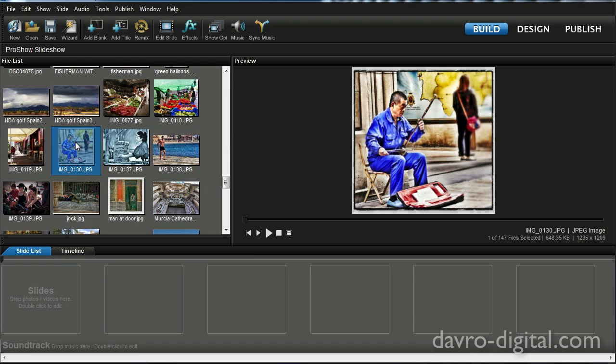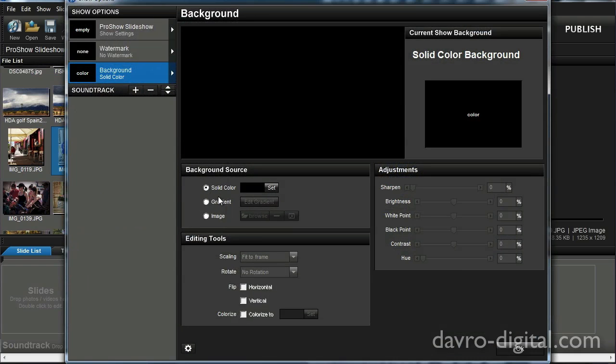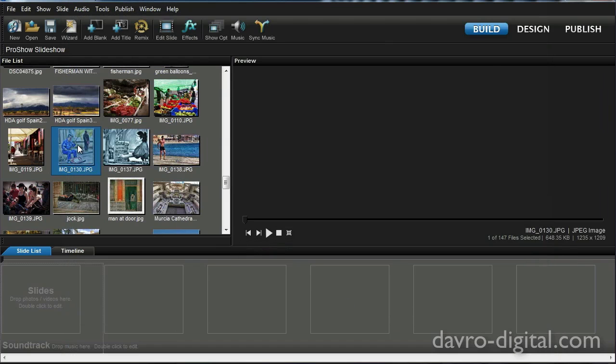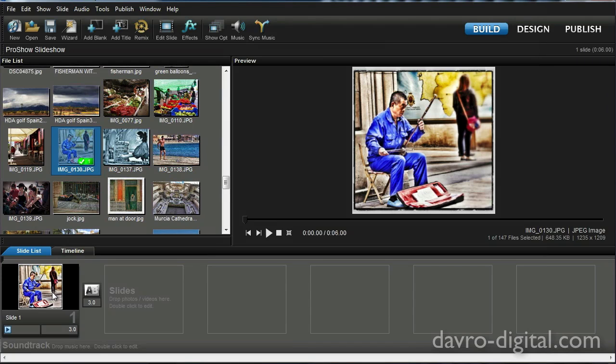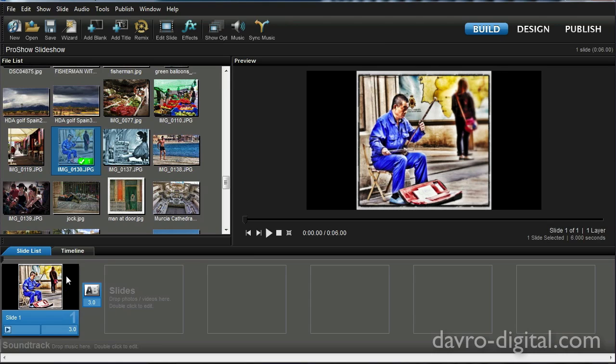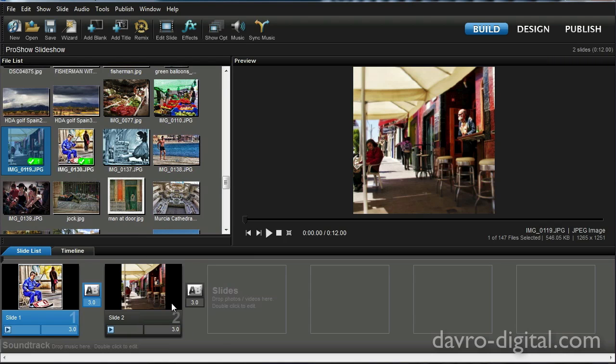I've got a square image here. We're going to click on this square image, but before I do that, let's come up and have a look at Show. We're going to come down to Show Background. You'll notice the default color has been set to black. Let's click OK to that. Let's click on our image and drop it into slide position number 1. You'll notice in it goes, and there it is with the black background. Let's click on this slide as well, drag it in, and there it is with the black background again.